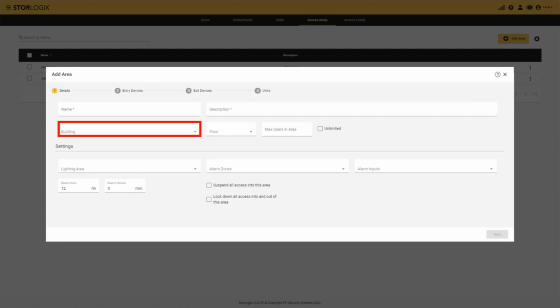These boxes allow you to define the location of the area by building and floor, which enables you to set up elevators. Next is the Unlimited checkbox, which denotes the maximum number of tenants allowed in an area. If you check this box, an unlimited number of tenants can enter an area at one time. If you choose to control the number of tenants in an area, uncheck the Unlimited box and enter the max number of tenants allowed in the area.